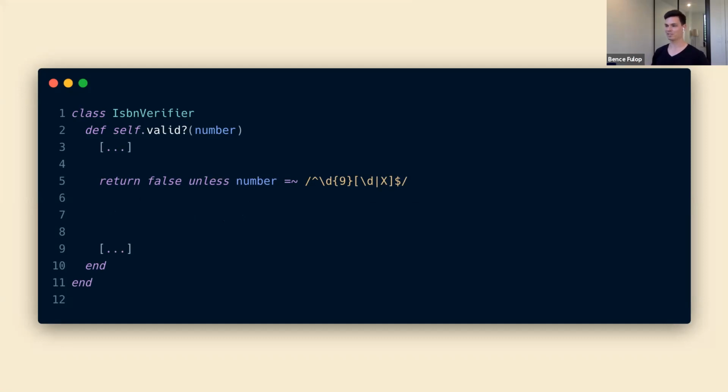So let's just take some time to talk about this regex real quick. The \d and in curly braces 9, what that means is that we're looking for 9 consecutive digit characters. Then in the square brackets, we're seeing that the 10th character can be either a digit or it can be a capital X. And then we put the caret and the money sign at the beginning and the end of the regex, and that sort of locks in that 10 character length that we need.